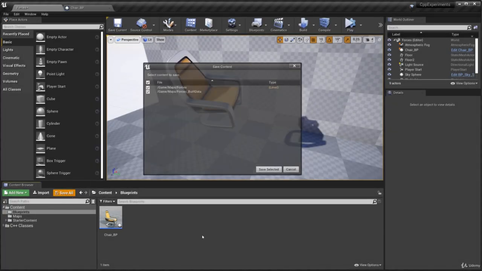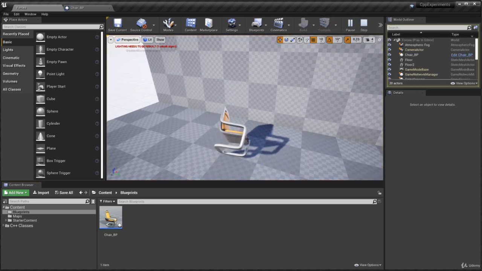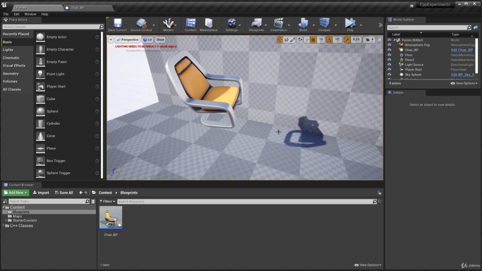So if you want to take a breath here, I'll just save everything. If I click play, we should not get an impulse. It still simulates physics though. Alright, so in the next section, we'll take a look at how we can do that in C++.